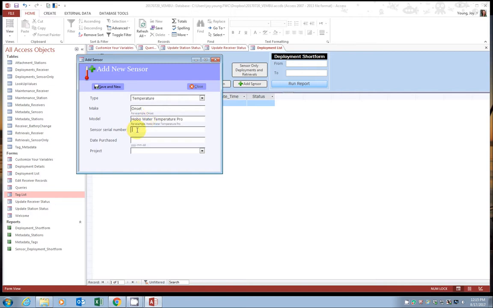The serial number is the unique number for that individual piece of equipment. For this example, we'll just pretend it is there. Date purchase, we're getting a little obvious at this point, but the date the piece of equipment was purchased. And again, you can assign whatever project it was bought under. That can be useful for internal bookkeeping. And I hit save and new, and then close.